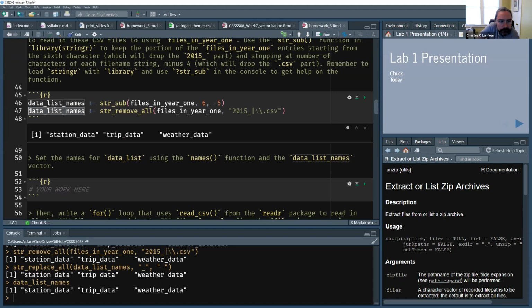Questions so far? Just building up some foundation stuff to write a loop. Okay. So if I want to assign data list names as the names of the data list elements, how do I write that statement? Close. The names function just has to be moved slightly.